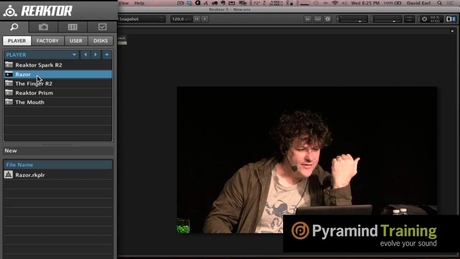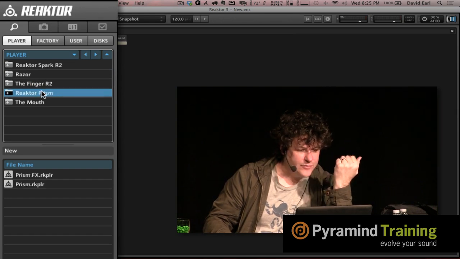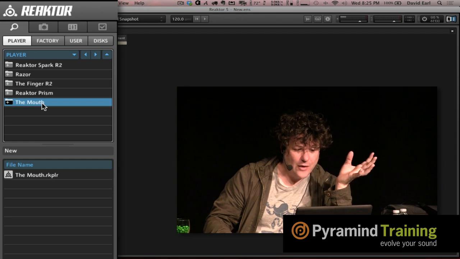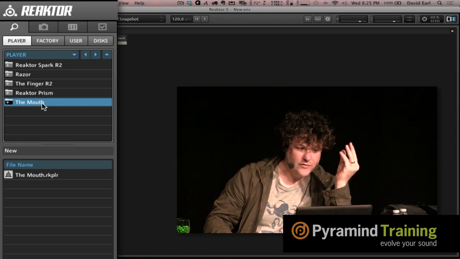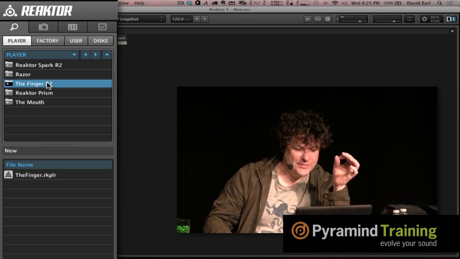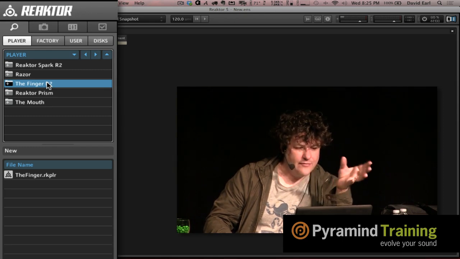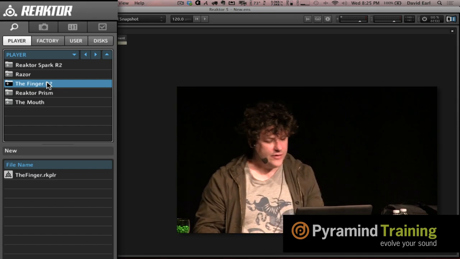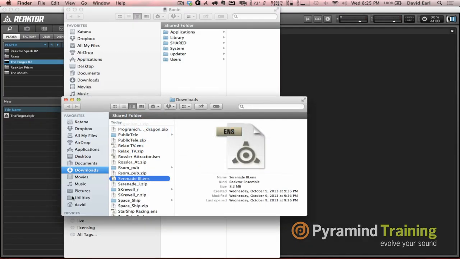We've got additive synths. We've got Reactor Prism, which is a modal synth. We've got the Mouth, which is a really cool, sort of based on a vocoder, but not really. For doing processing, the Mouth and the Finger are really awesome sound design tools. But what I wanted to talk about a little bit was, if you have Reactor, you can just get to these user libraries, and for free, you get some pretty amazing things for doing sound design.